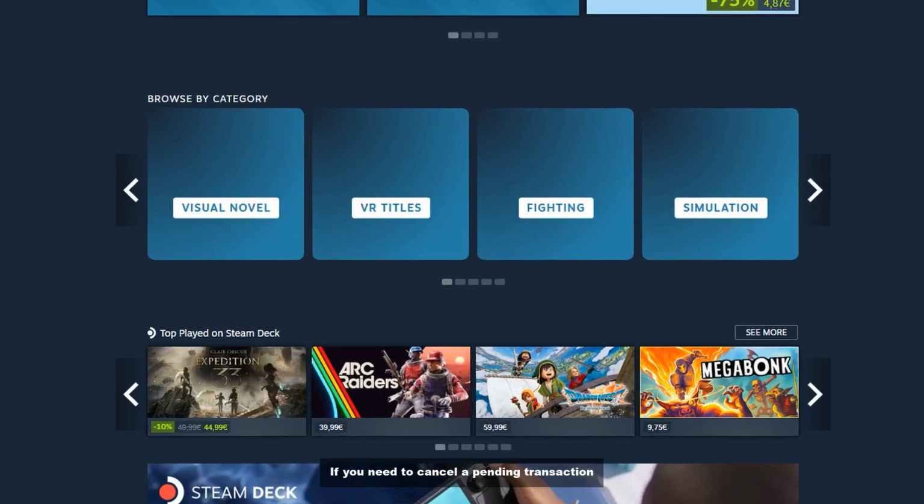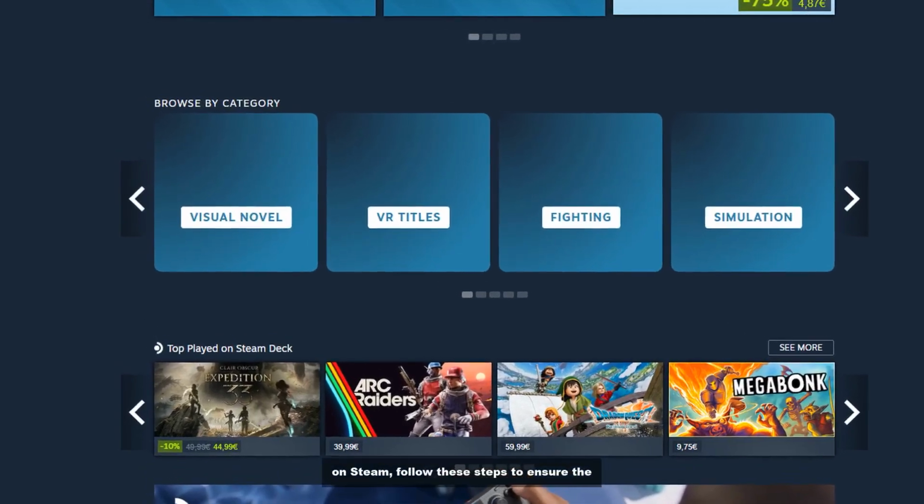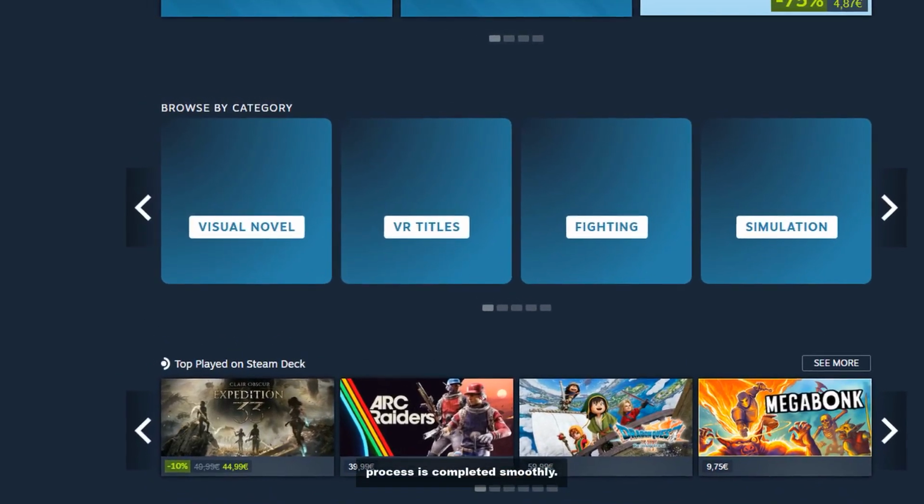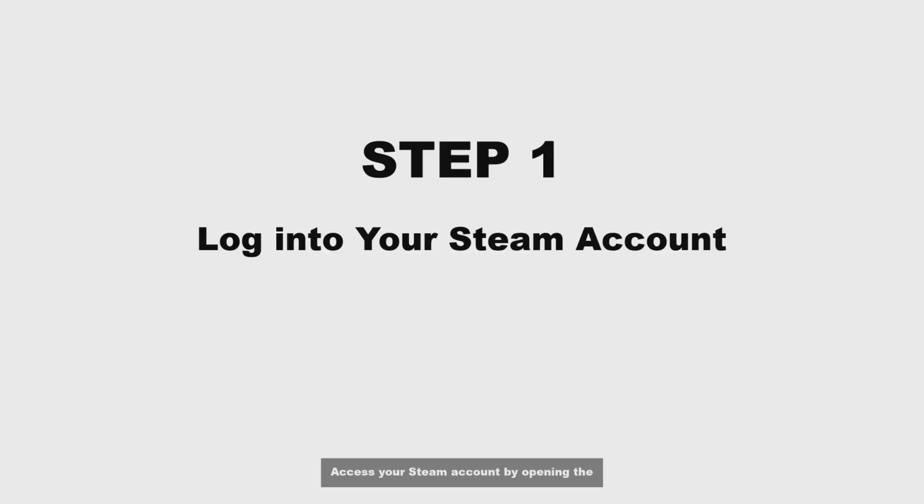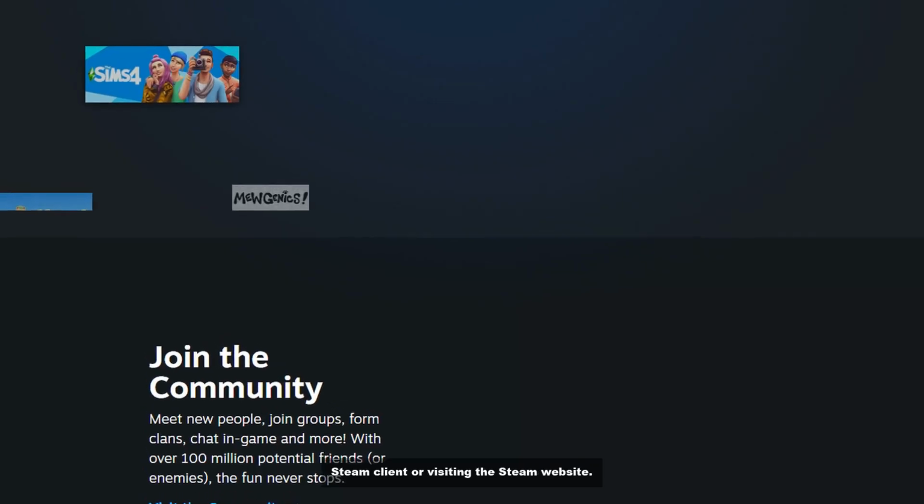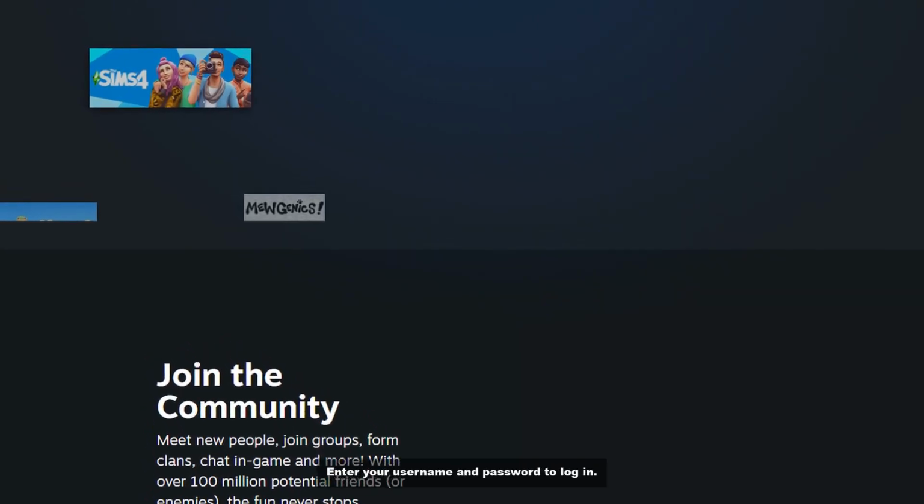If you need to cancel a pending transaction on Steam, follow these steps to ensure the process is completed smoothly. Step 1. Log into your Steam account. Access your Steam account by opening the Steam client or visiting the Steam website. Enter your username and password to log in.